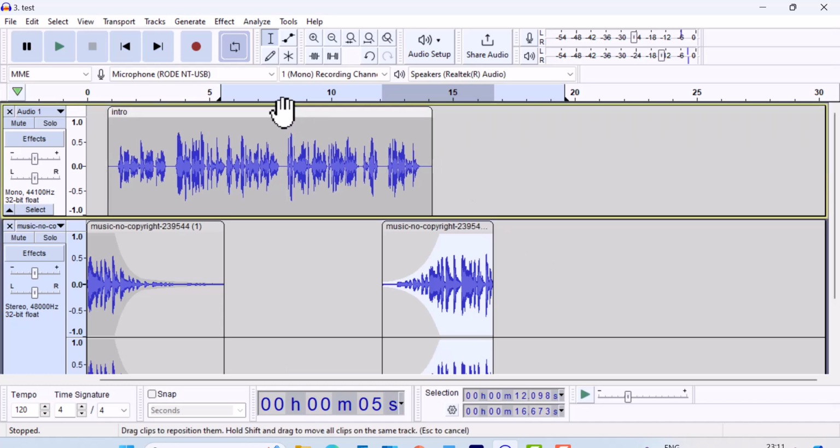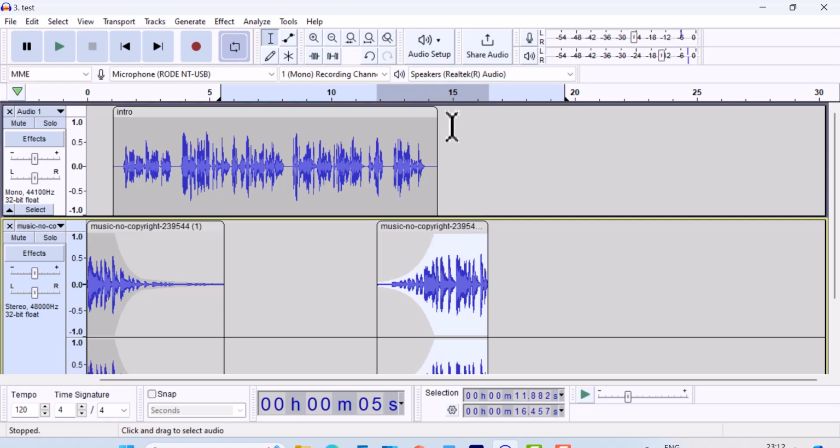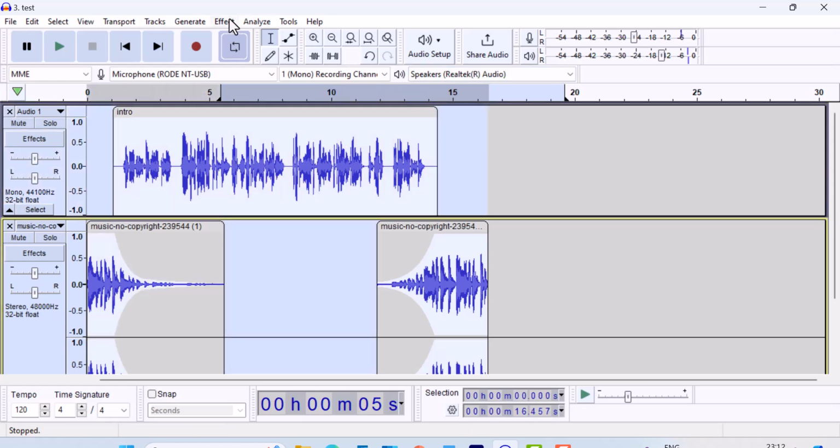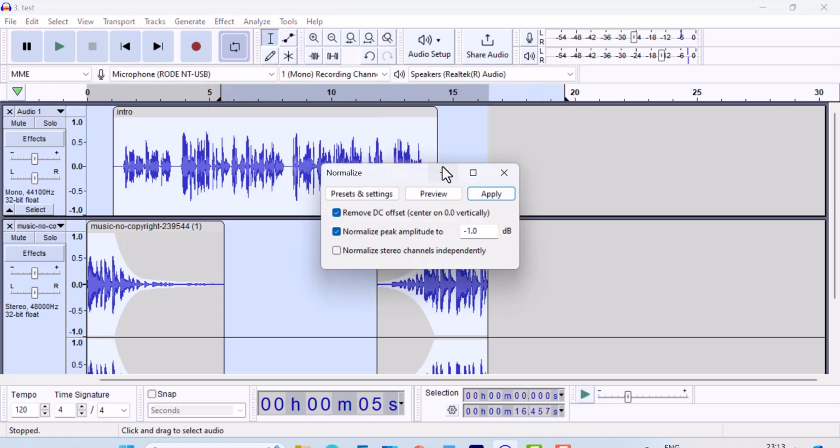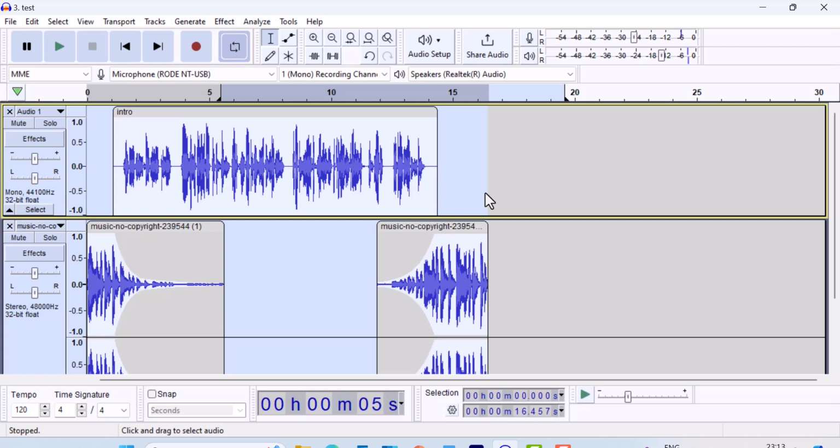Now I want to normalize across both tracks. So now I'm going to click Control A because I want to select all tracks. And I'm going to go to Effect, back into volume and compression, and down here to normalize. I'll click apply. Again, I'm not messing with the factory presets. And what that does is it kind of matches the volume of the music to the volume of the audio.